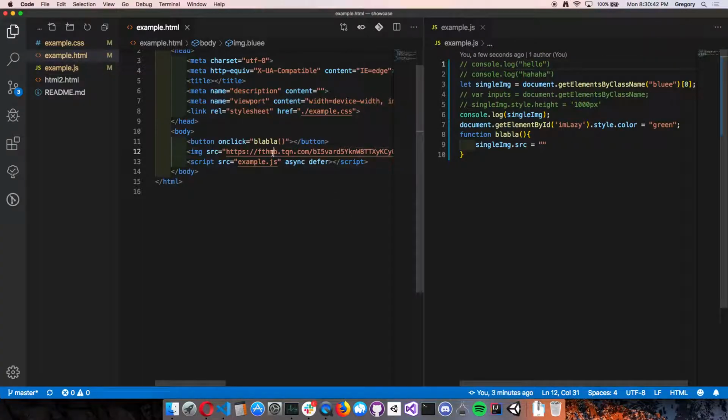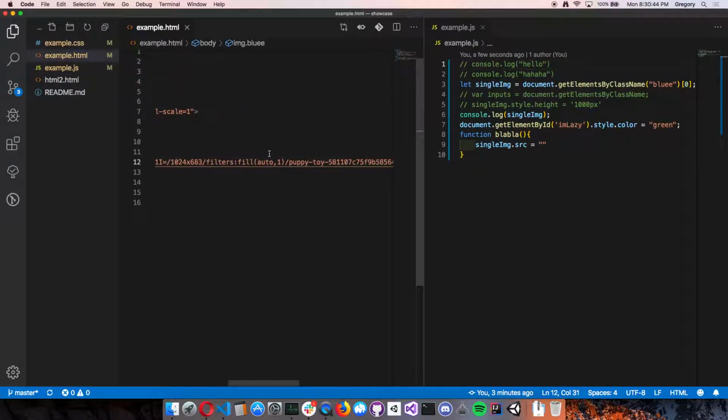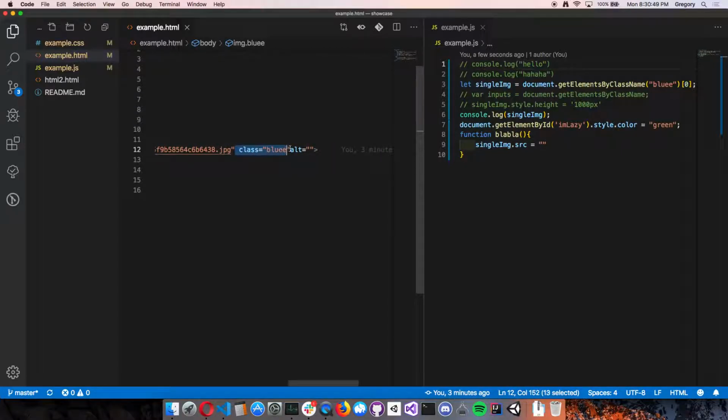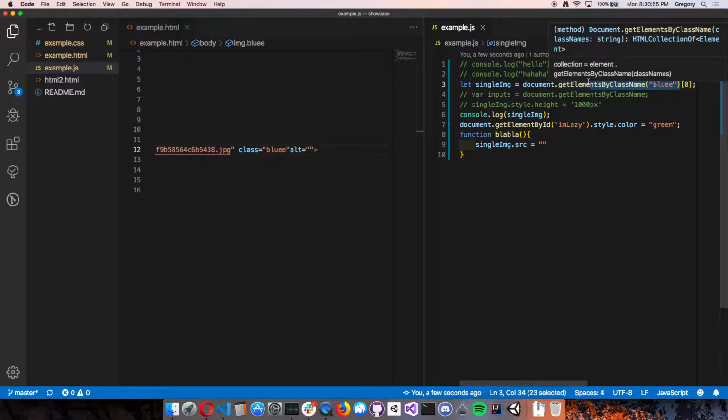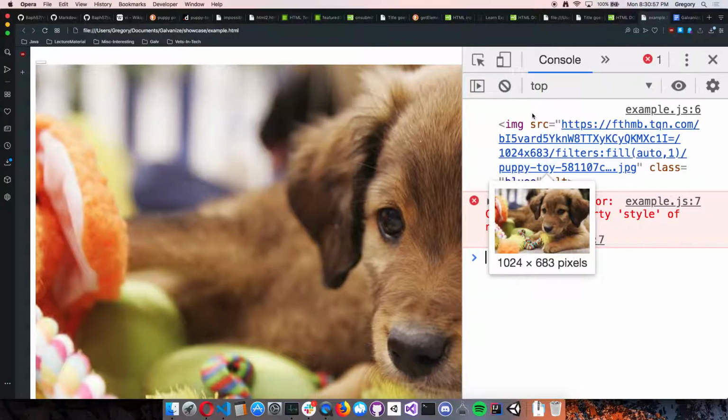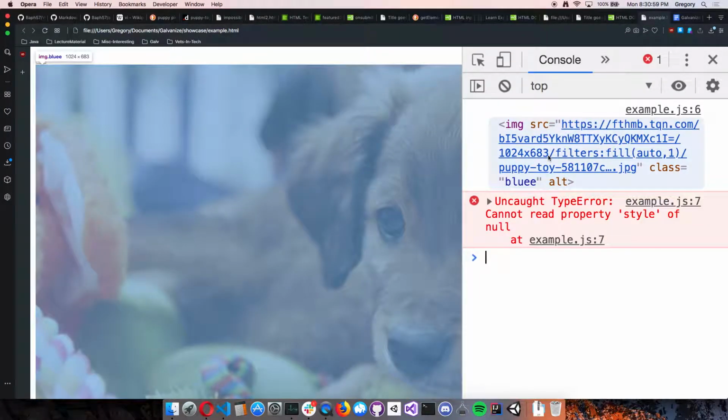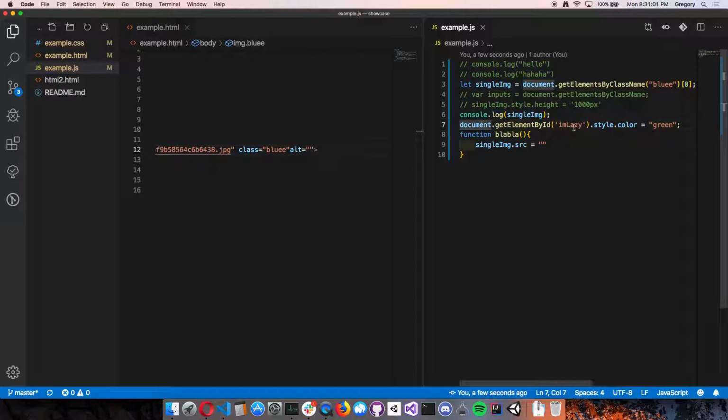I have my image. Let's scroll over a little bit. This is a very long URL. But the class I gave it, I wrote this, class equals bluey. I can just say right here, just grab that element. I console logged it. We have the same thing right here.